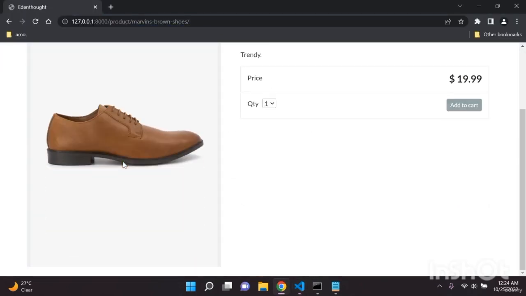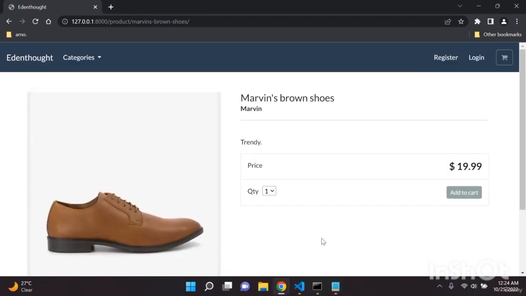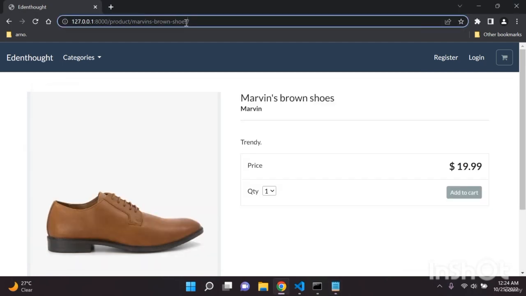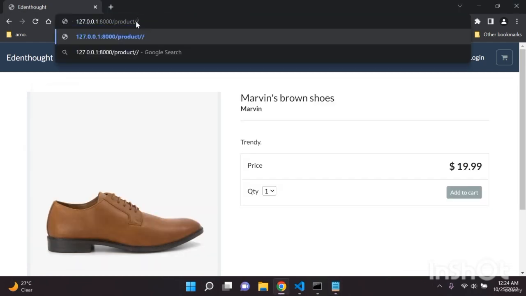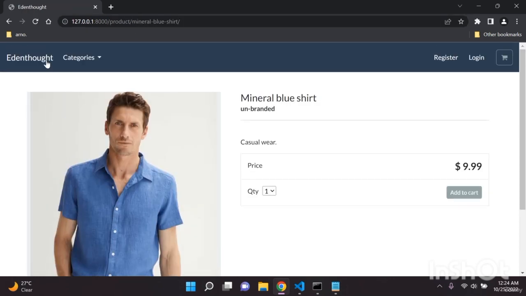So we can see it as follows. Now you can test this for any of the other products that we have. We can test it for the mineral blue shirt. Make sure you put it in the slug place. That's where our slug will go. And it works perfectly as it should. All right, so that's what's going on here.